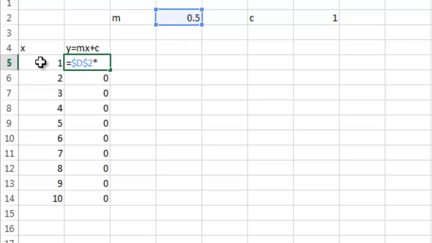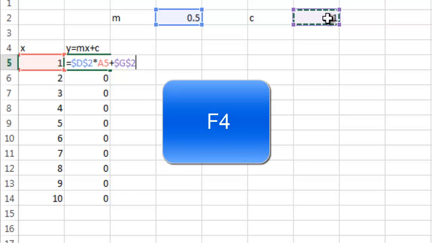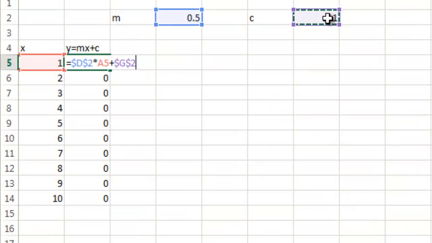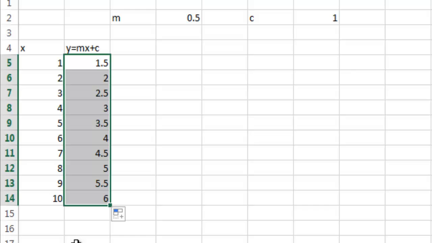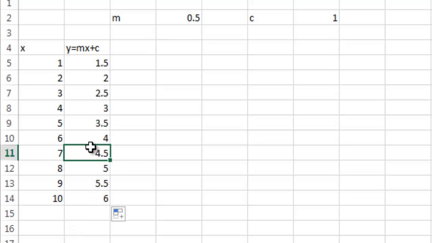Cross x plus c. As it is also constant, we must press F4 again for this cell. So it is also changed to dollar. Click enter. And now if you drag this box, you get the value of y. Double click on any of the cells of y, and you see the dollared cells are kept constant. So it is a very helpful function in Excel.